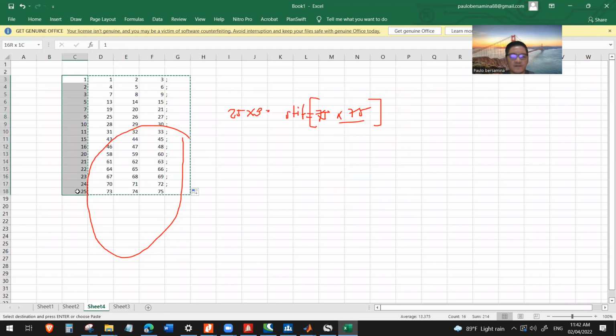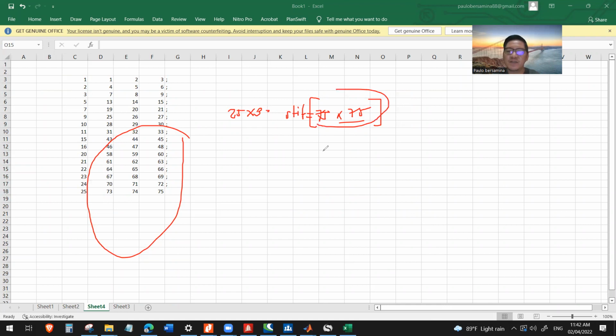I have 16. So when I count this, this is 16. So meron akong 16 nodes na naka-fix which corresponds to anong size? 16 times 3. 48, no? So, 48 degrees of freedom yung maalis agad from this absolute stiffness matrix. So, 75 minus 48. Yan, 27 ang natira. So, matitira 27 by 27.